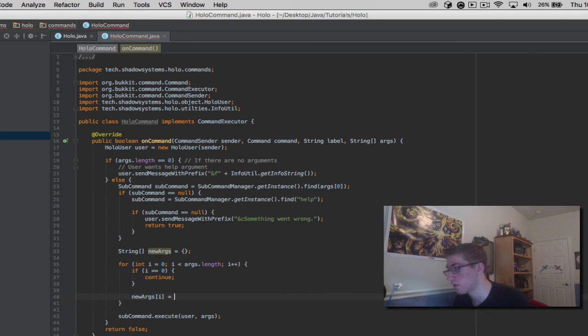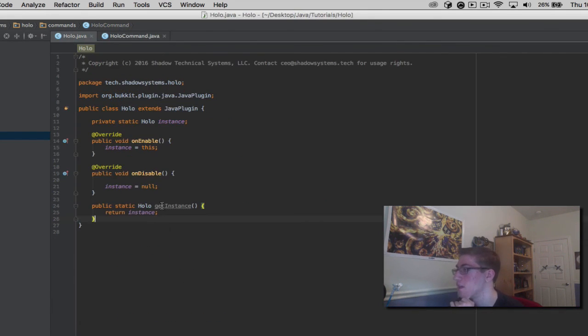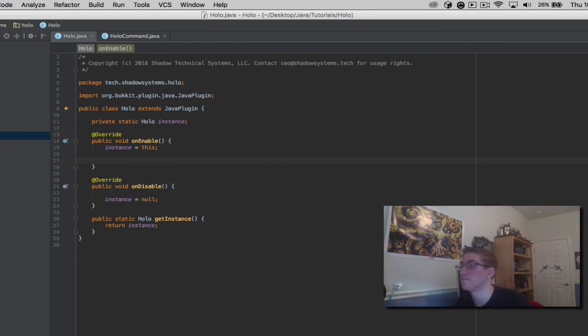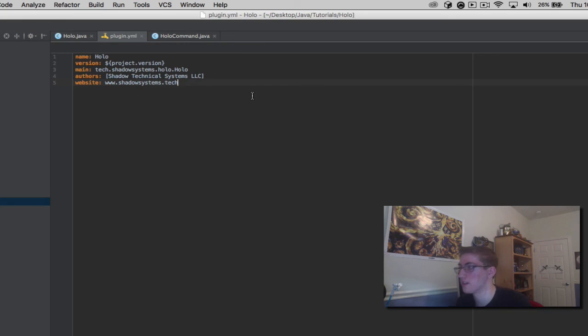Can we just do that? I think it's just doing this. We're going to say i-1. Hopefully that works. I'm not entirely sure. We'll see when we test this out. Okay, so let's go ahead and say get command holo set executor new holo command. Go into plugin, and we're going to say commands holo description, the main command for the holo plugin. Okay.